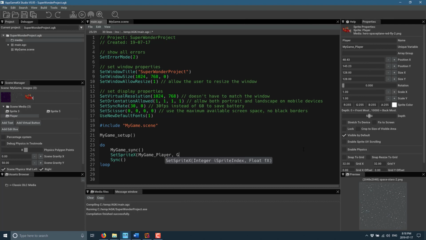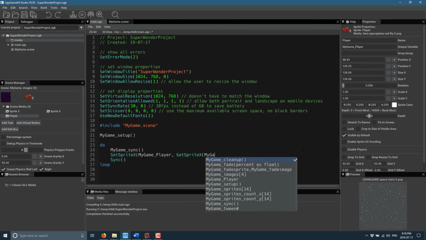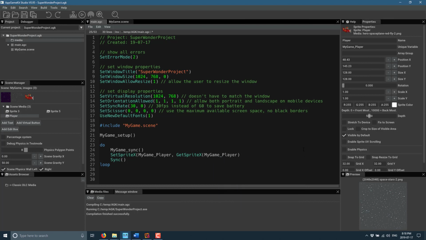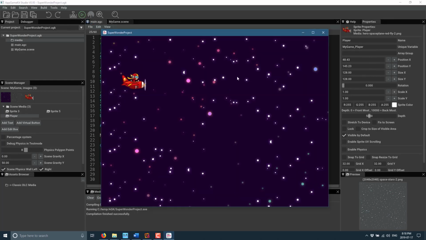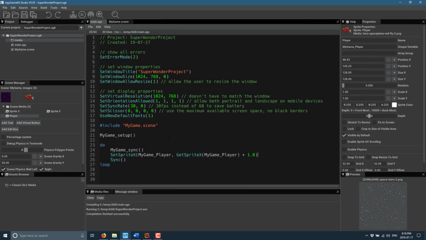So we're updating that guy, and we're going to get its current X coordinate. So mygame.player again, and then plus 1.0. Like so, very simple code. We'll go ahead and run that, and then you will see our character is slowly moving and updating every frame. Pretty cool, pretty straightforward, pretty easy to do. So that is your main game loop right here. Here is how you bring in the scenes that you create inside of AppGameKit Studio. Nothing really too hard yet.